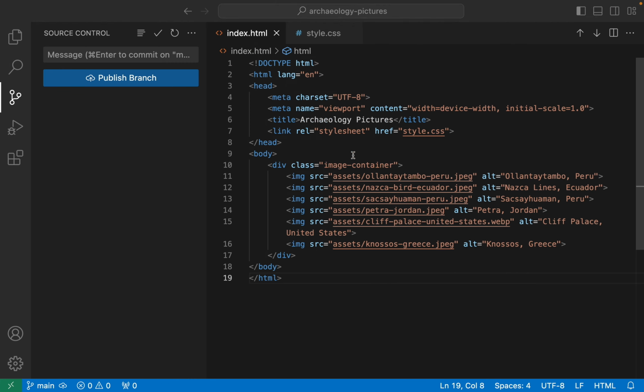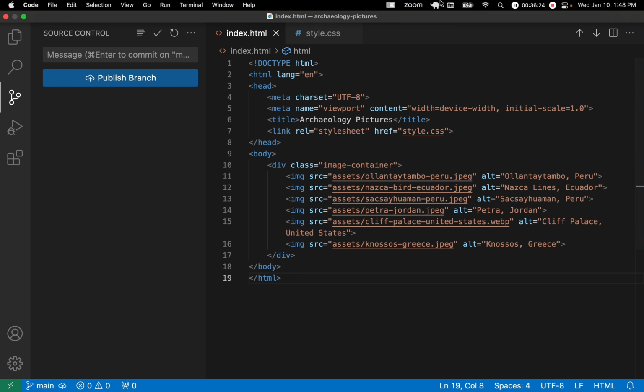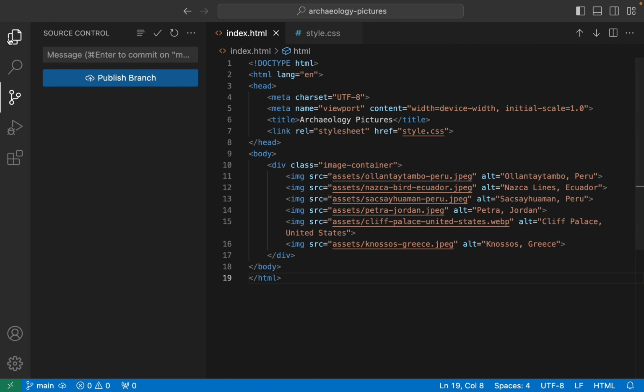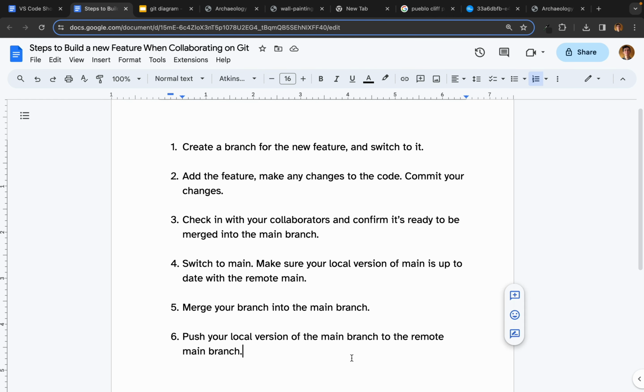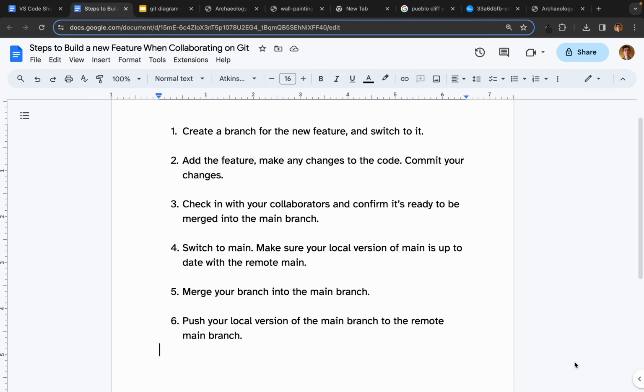Okay, so that is that. That's collaborating via Git. If you want to screenshot these steps, I think that's a pretty good, reliable guide for how to do it.